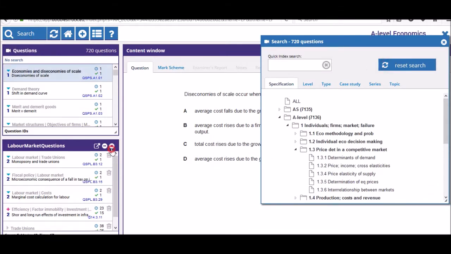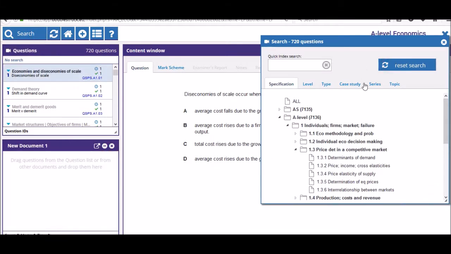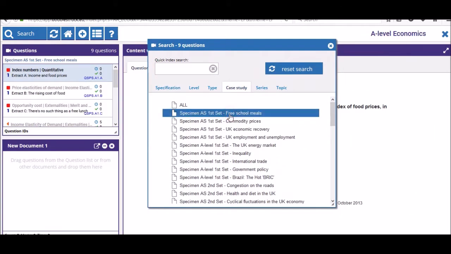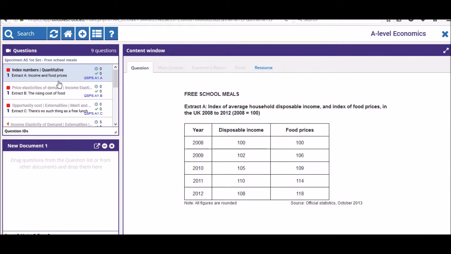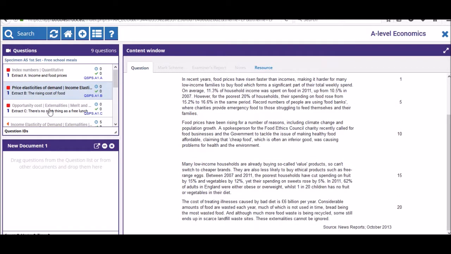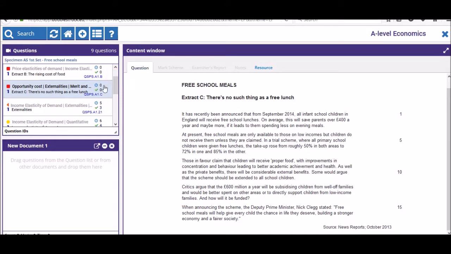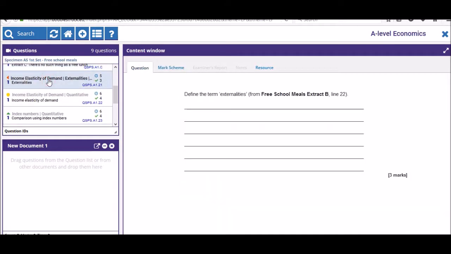You set the search and close that. Now, it's useful to know about the extracts. So if we go to the case studies, for example, there's a set of questions that were on an extract that was about free school meals. We've got the extracts in two different places. First of all, we have individual extracts that we've separated out in the question bank as questions themselves. So for example, if I look in this question here on externalities, then that's on extract B.